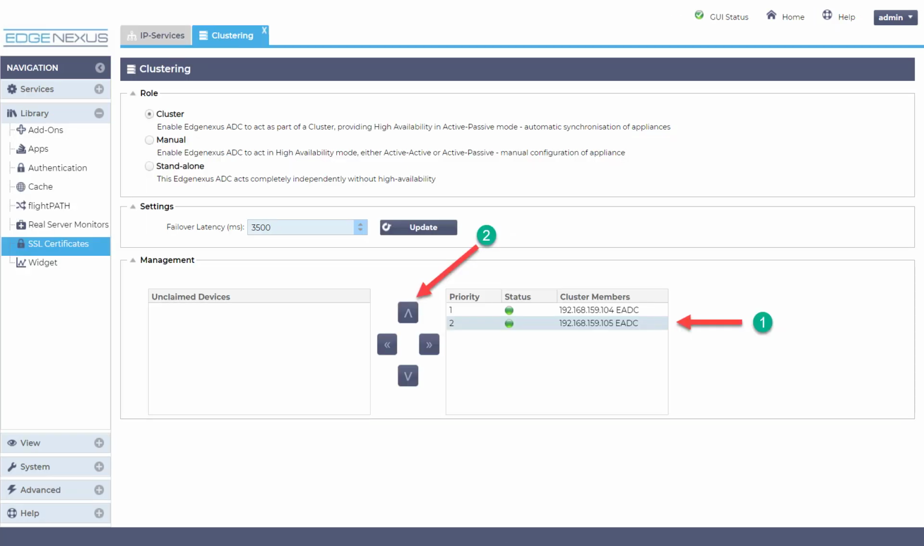To change the order of the cluster, in other words, make 105 the primary active, let's take a look again at ADC 104. We are again at the clustering page, and you can see the two ADCs, 104 and 105, as cluster members. All you need to do is highlight the one you want to promote, and click the up arrow button. ADC 105 will be moved to the primary position, and will become the active ADC, while ADC 104 will be demoted to become the secondary passive, and its services will go to standby.